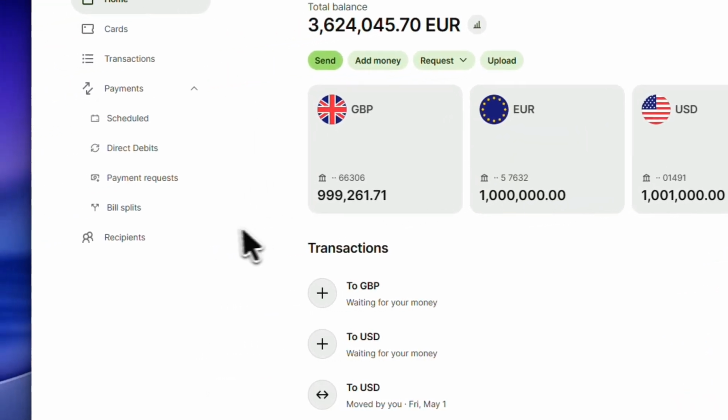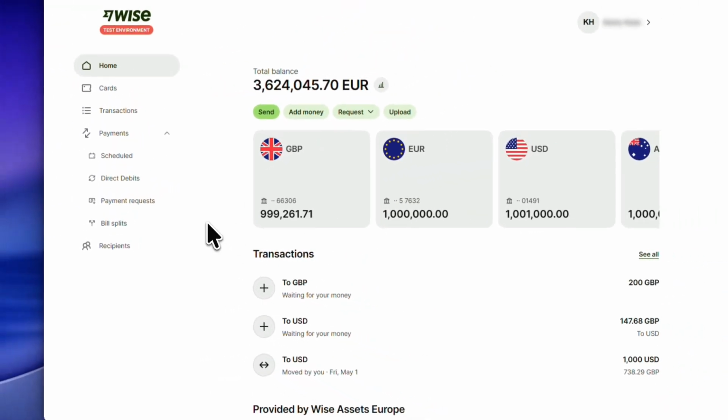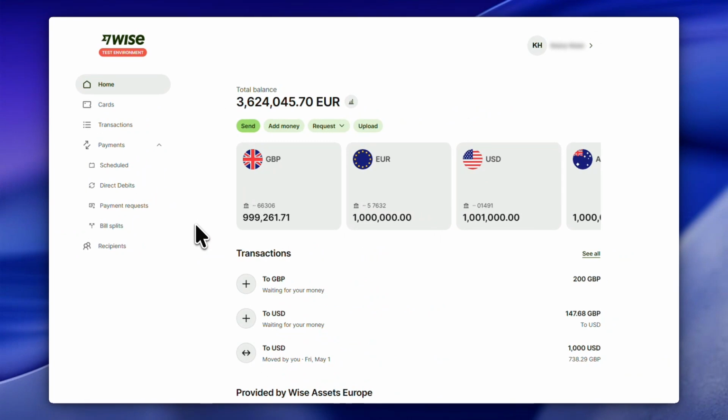In today's video, I'm going to teach you how to cancel a pending payment on Wise. If you've just sent a transfer and realize something's off, maybe the amount, the recipient, or the reference, acting quickly can save you time and hassle. The key word here is pending.